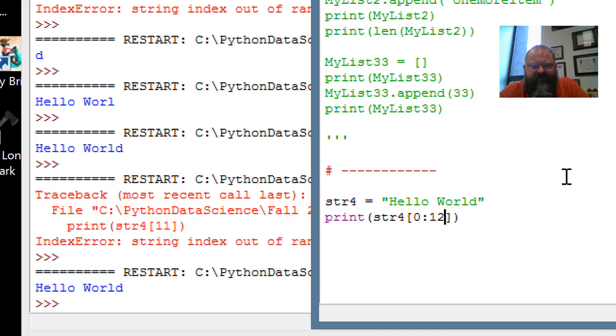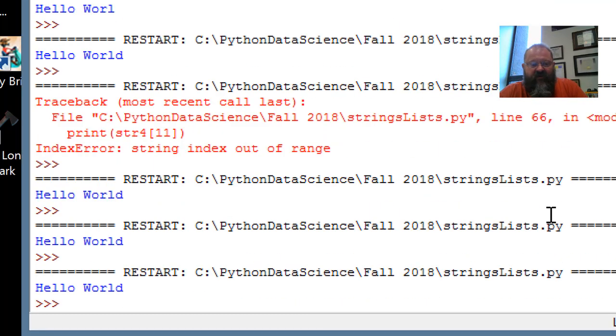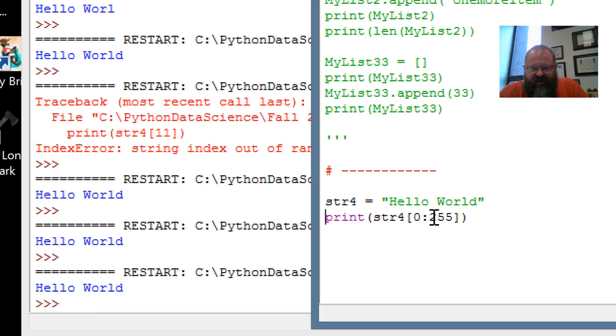Okay? Now, what if I said that 12 was the first thing that I didn't want? A little weird, right? I mean, I've got 11 characters. What if 12 is the first? Well, there is no 12. So it should break, right? It really shouldn't work. No, it works. So then you say to yourself, well, that's a little weird. Well, what if I just did something stupid big? You know, that's going to break, right? That's not going to break.